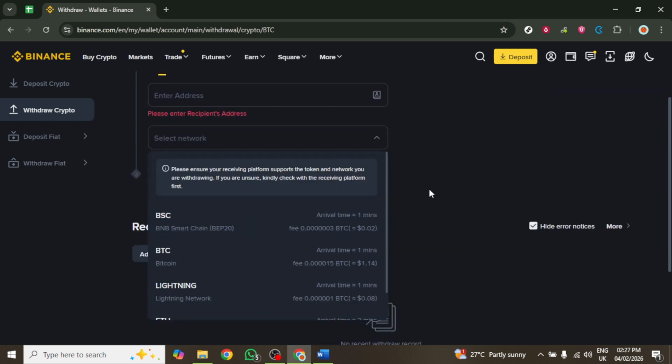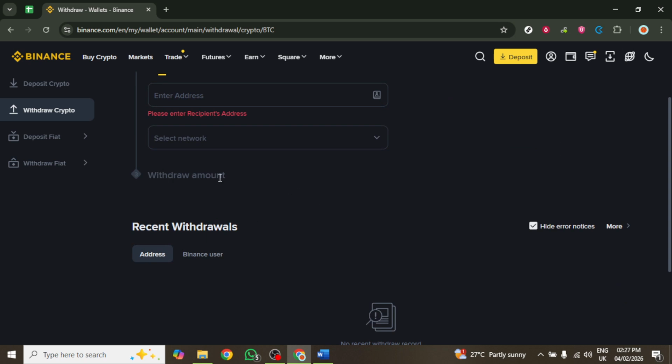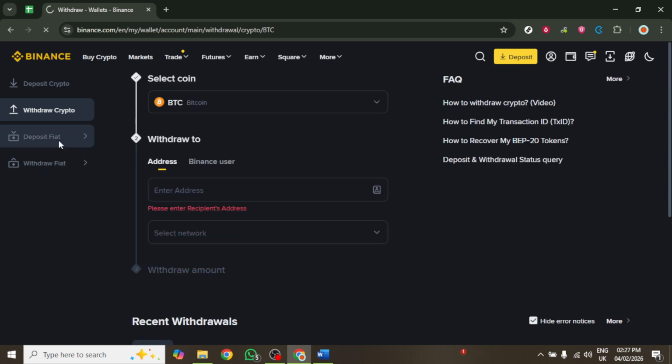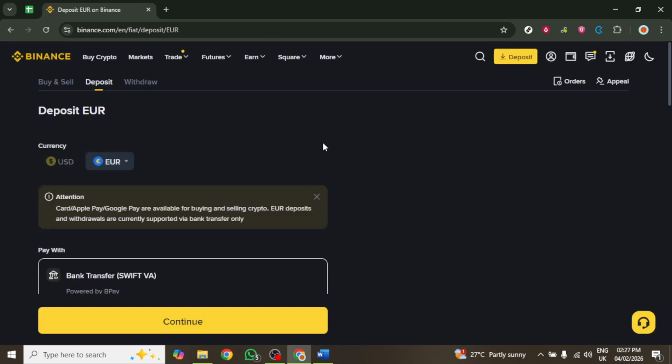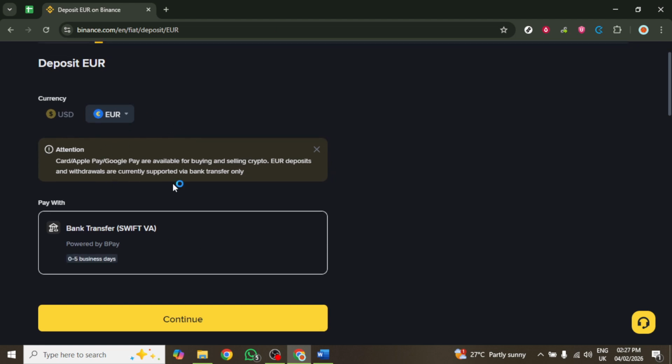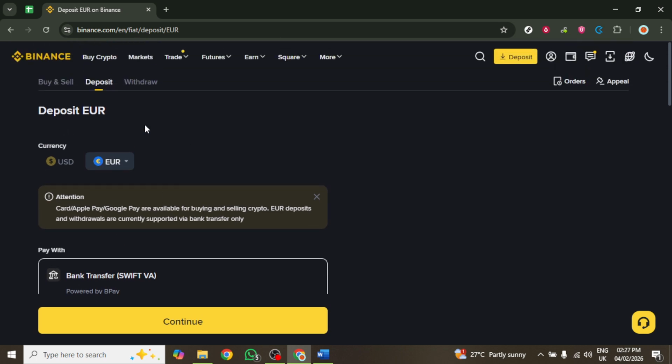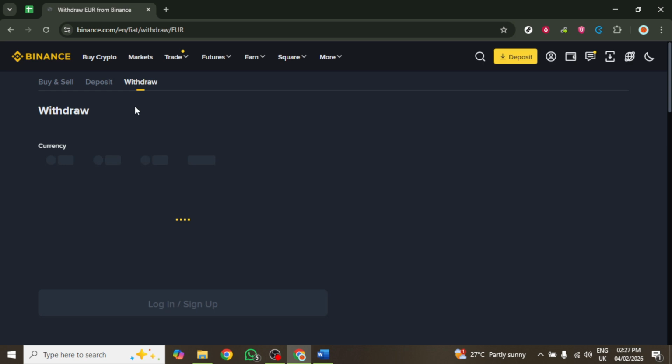Following this, input the amount of cryptocurrency you wish to withdraw. Take a moment to review the transaction details, including any applicable fees, before proceeding. Once you've confirmed that all information is correct, proceed to confirm the withdrawal. This step typically involves completing a security verification process, which may include two-factor authentication. After completing this, you will receive a confirmation that your withdrawal request has been submitted.